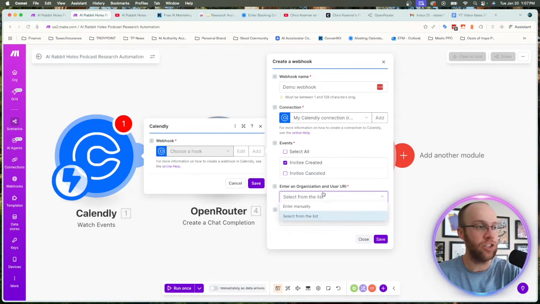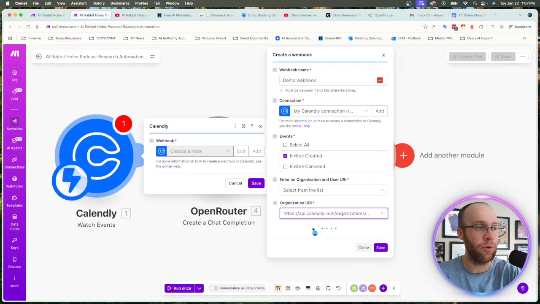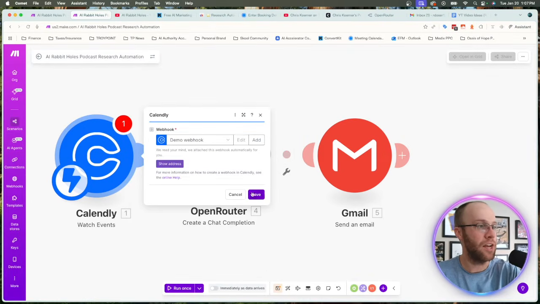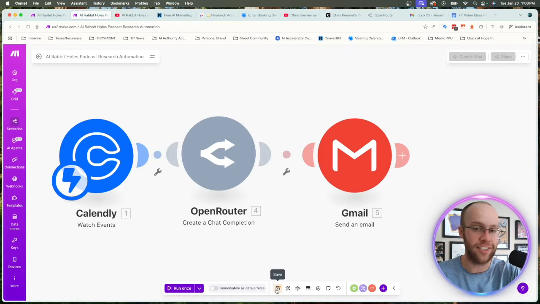From an organization and user URI, we want select from list. From an organization URI, we want our Calendly API URL. And then for user, you don't have to fill this out, I believe. So we're going to go ahead and click save. And then while that webhook is created, we're going to click save again. I'm going to click save again. And now we're going to move on to the next step here.